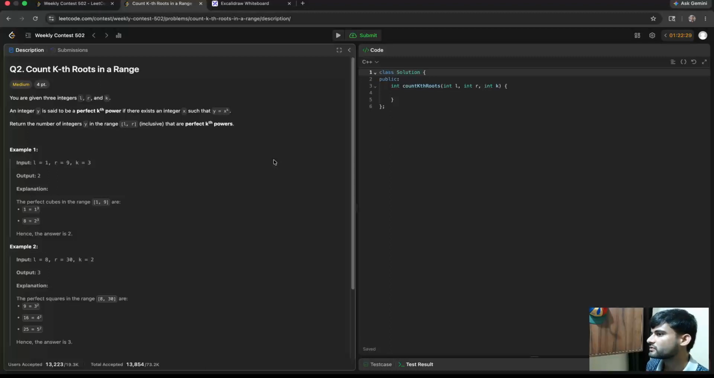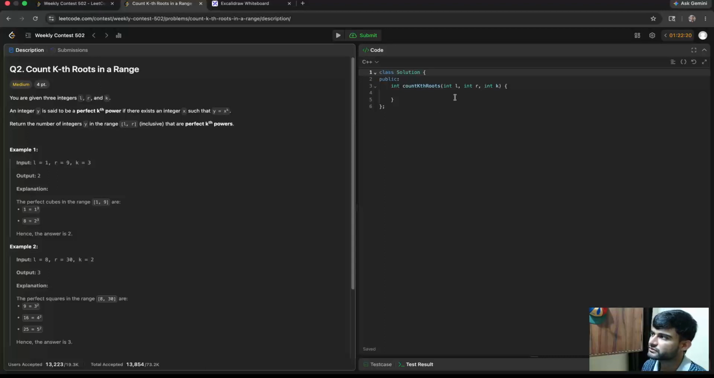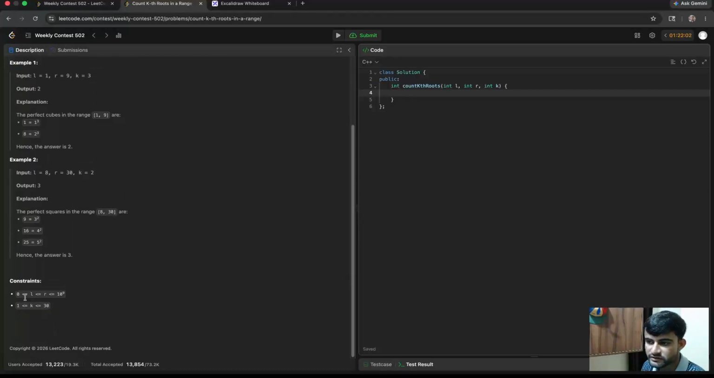So one brute force solution is we can iterate over all of the integers L to R and see if the particular integer between L to R is a kth power or not. So simply we can count and return the total count of perfect kth powers. But I assume that L and R should be high enough such that the linear solution will not work here. We need to optimize it.